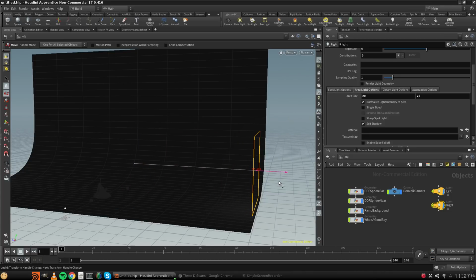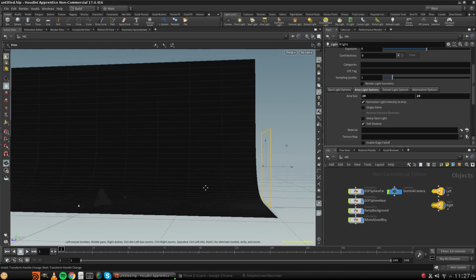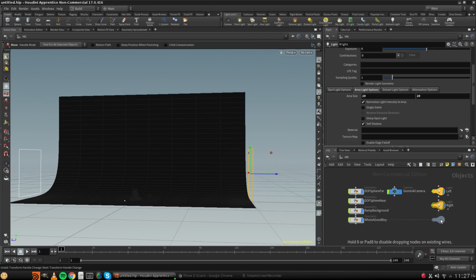So like this, perfect, I think. Let me check this from this perspective. Yes, looking good. And then we will duplicate this once more and call this here top.